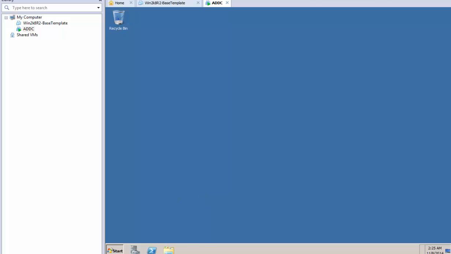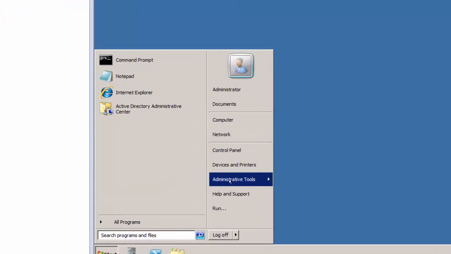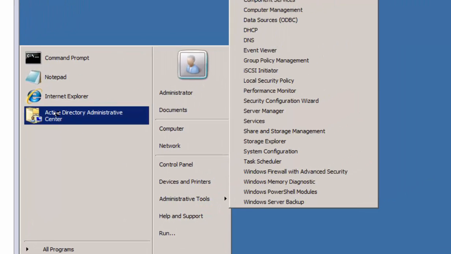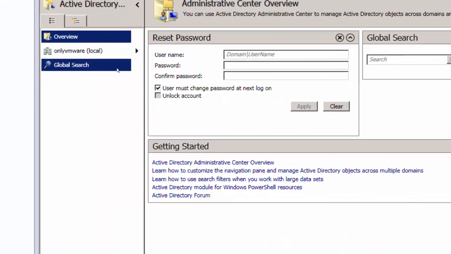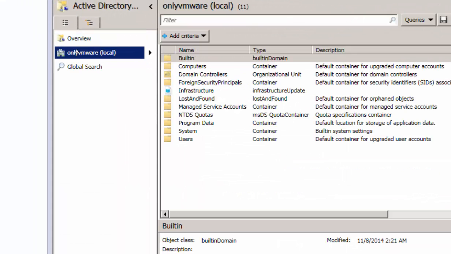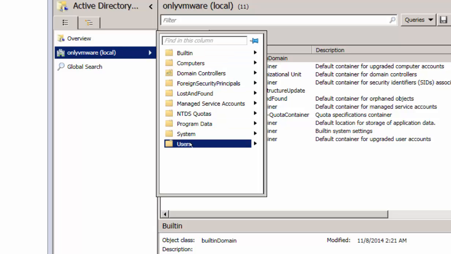Just go to the start, administrative tools. Here it is. Okay, so the Active Directory Administrative Center is now showing us the domain. So everywhere we would like to add the AD, then we will use this name, onlyvmware, and the AD username and password. So from here we can add the users, we can add the groups.